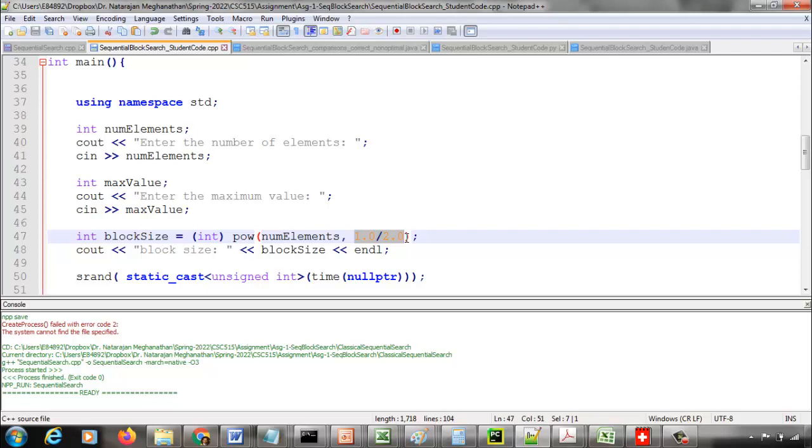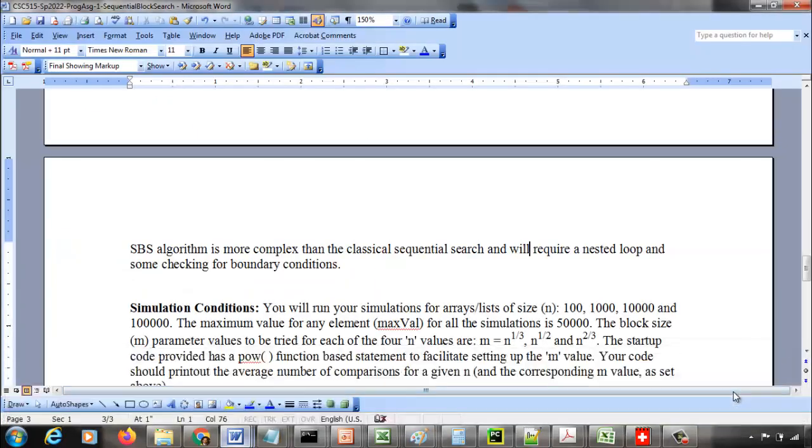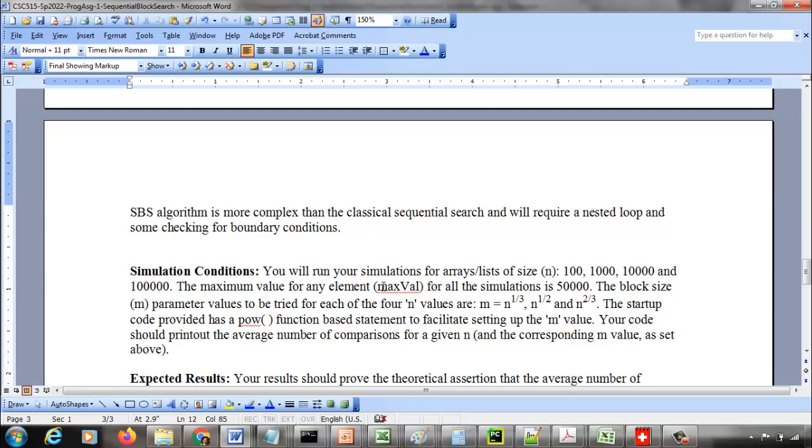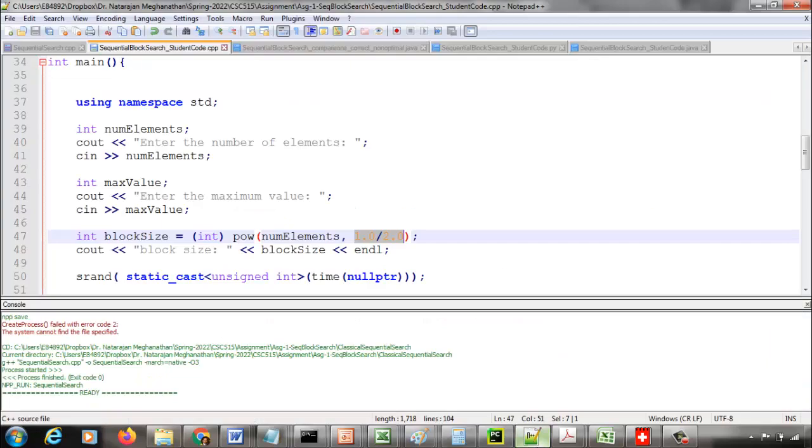Okay, so your n values, you're going to try for n equals 100, then 1000, 10,000, and 100,000. And then the max value for any element in the array for all the simulations is going to be 50,000. So that's fixed. The max val that you're going to input is always 50,000.